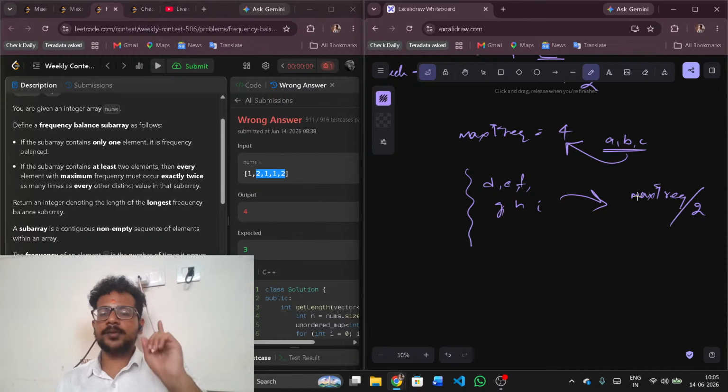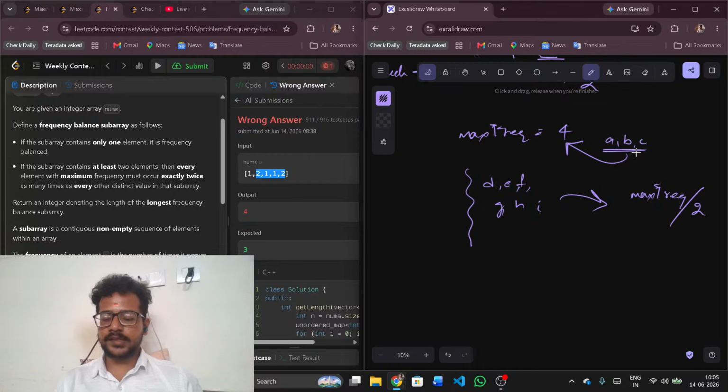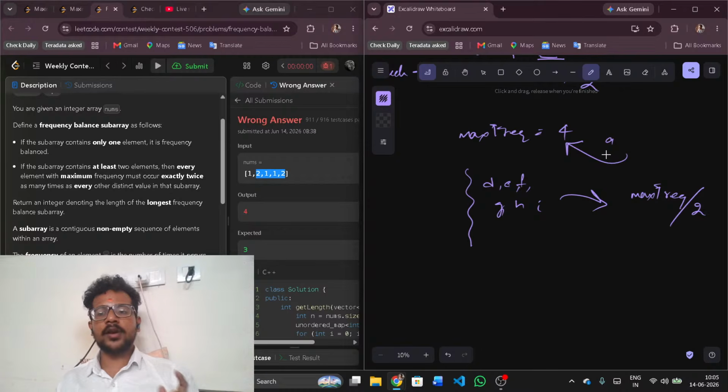So if I have maximum frequency 4, then it holds for some elements A, B, C, right? Even if it holds for only one element A, then I have other elements D, E, F, G, H, I. So I have A. Can you explain with different sets of examples?